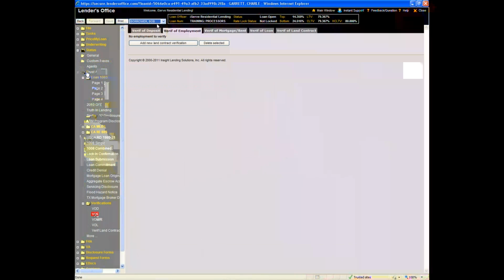Okay, and since we're talking about verifications, let's take a look at some of the other verifications on the file just so we can see what it looks like. Then I'll show you how you can print or have this available in a batch format. So here, let's go to the VOE. VOE allows you to see the employment records that we have on this particular file. If I had some for Bob borrower's application, it would show up there as well.